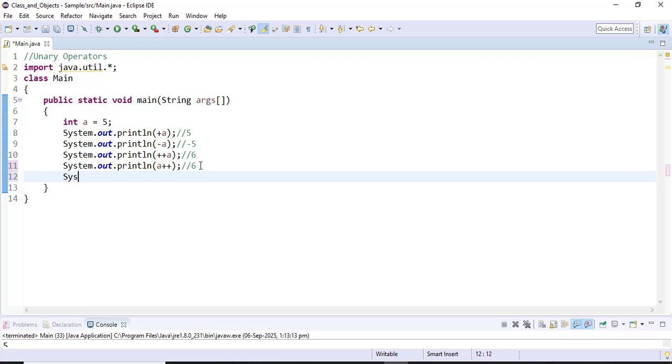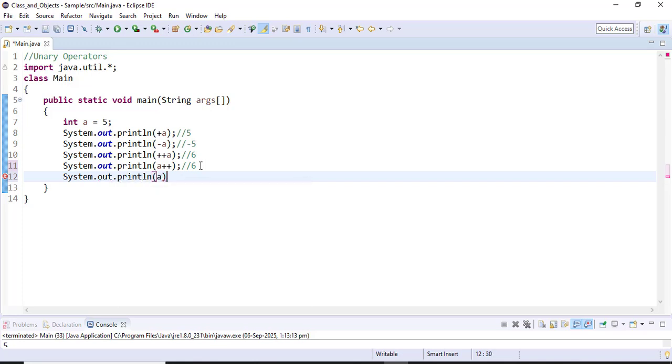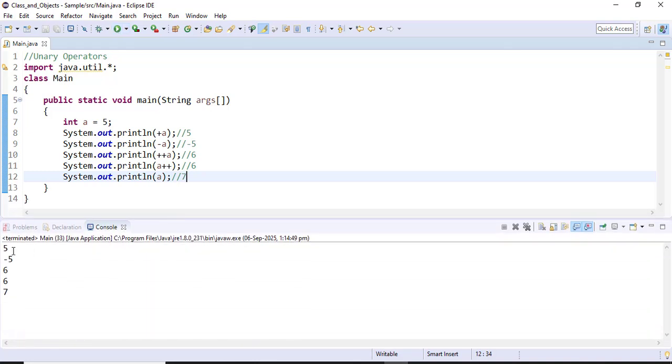Now if you want to know whether, in post increment, the value has been incremented after returning, right? To know that, I can give the value of a and check. Now I will have the value as 7. Let me run the code so that you'll have a clear understanding. See here, 5, minus 5, 6, 6, 7.